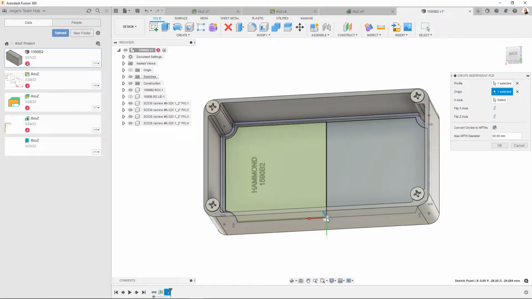Now, we know that the x-axis is the red line, the red arrow. This one is also not the way I want it, so I'm going to click select, and I can pick an edge of the board. Okay, I'm going to pick this edge. This is what I want to be my x-axis. So I selected it. Now notice that it's pointing 180 degrees away from what I actually want to be the x-axis in the electronics environment. So I'm going to select flip x-axis. Now it's perfect. So at this point, I'm going to say OK.